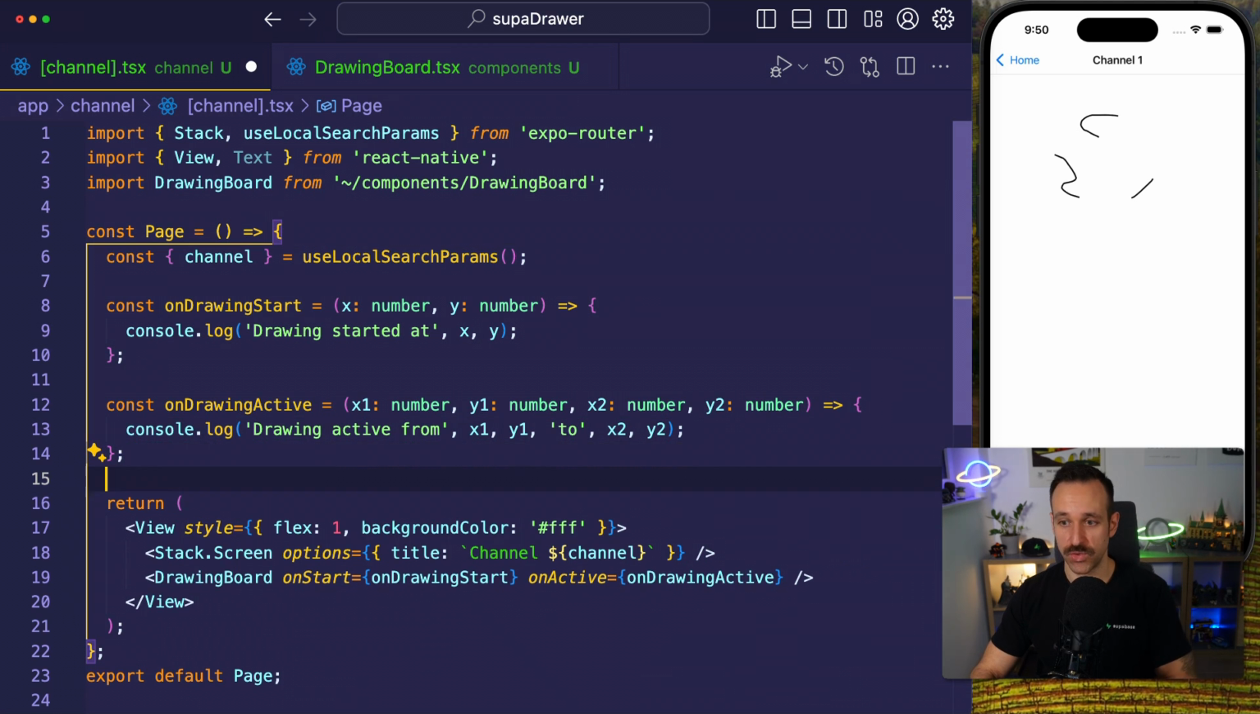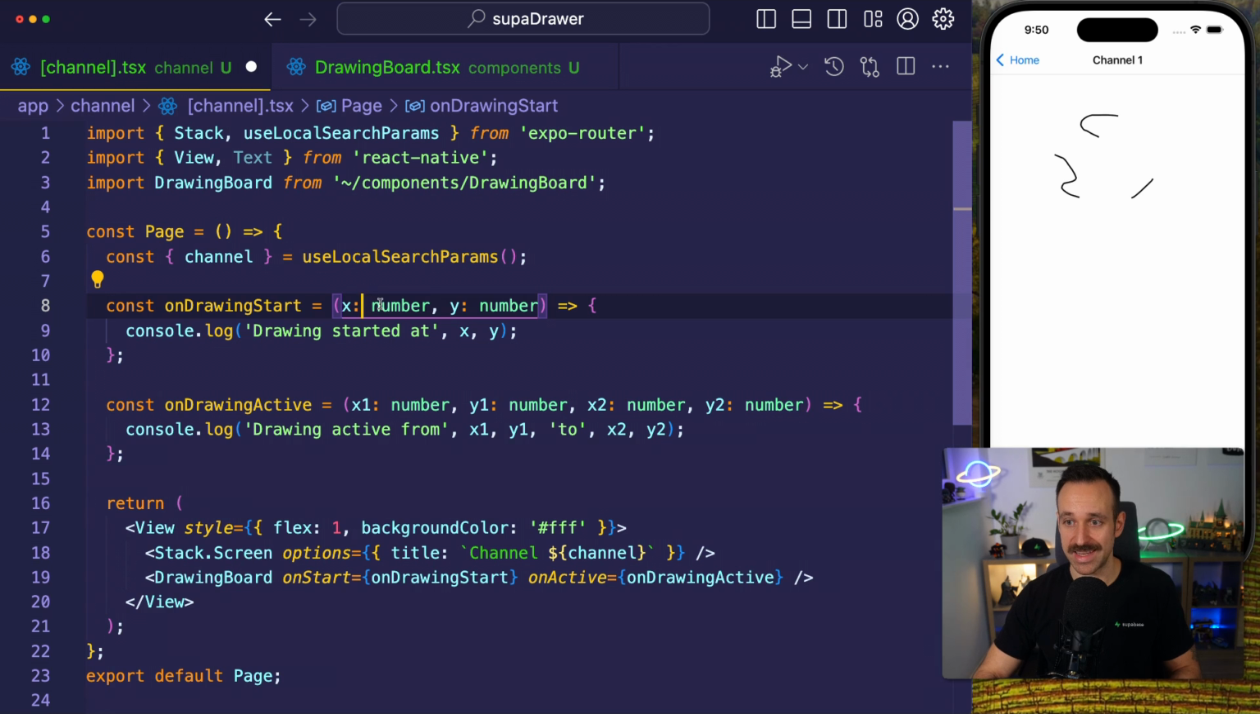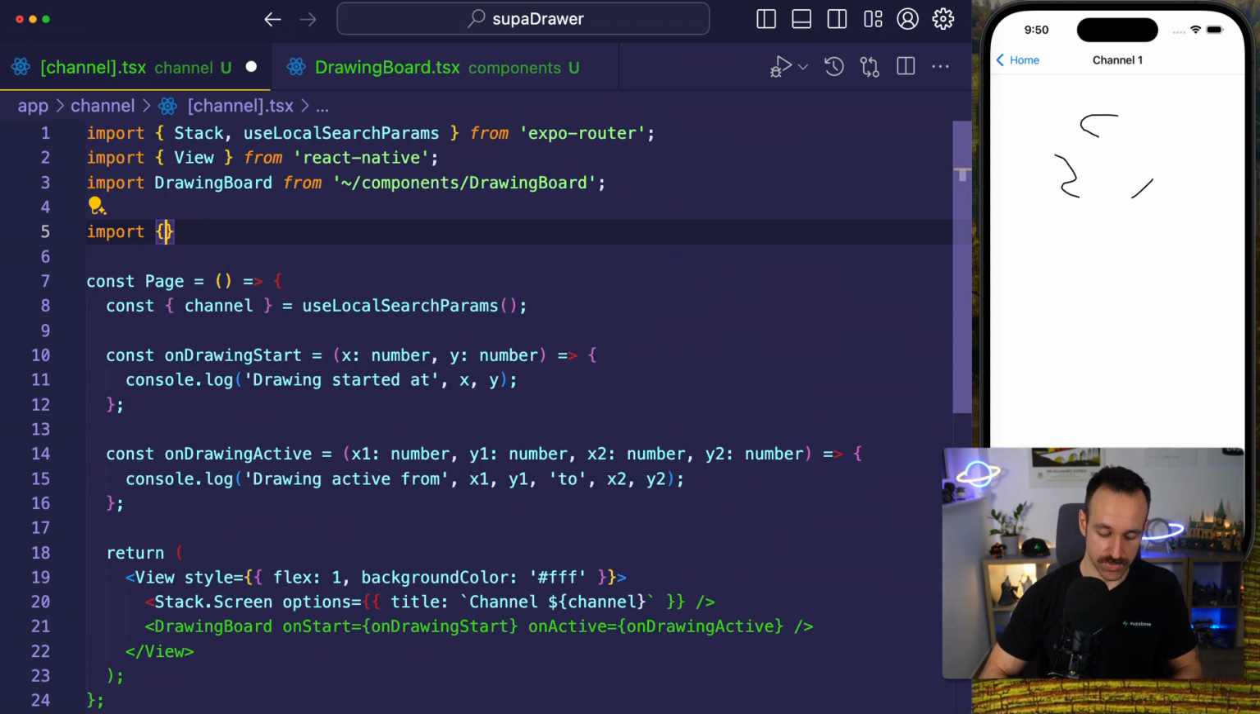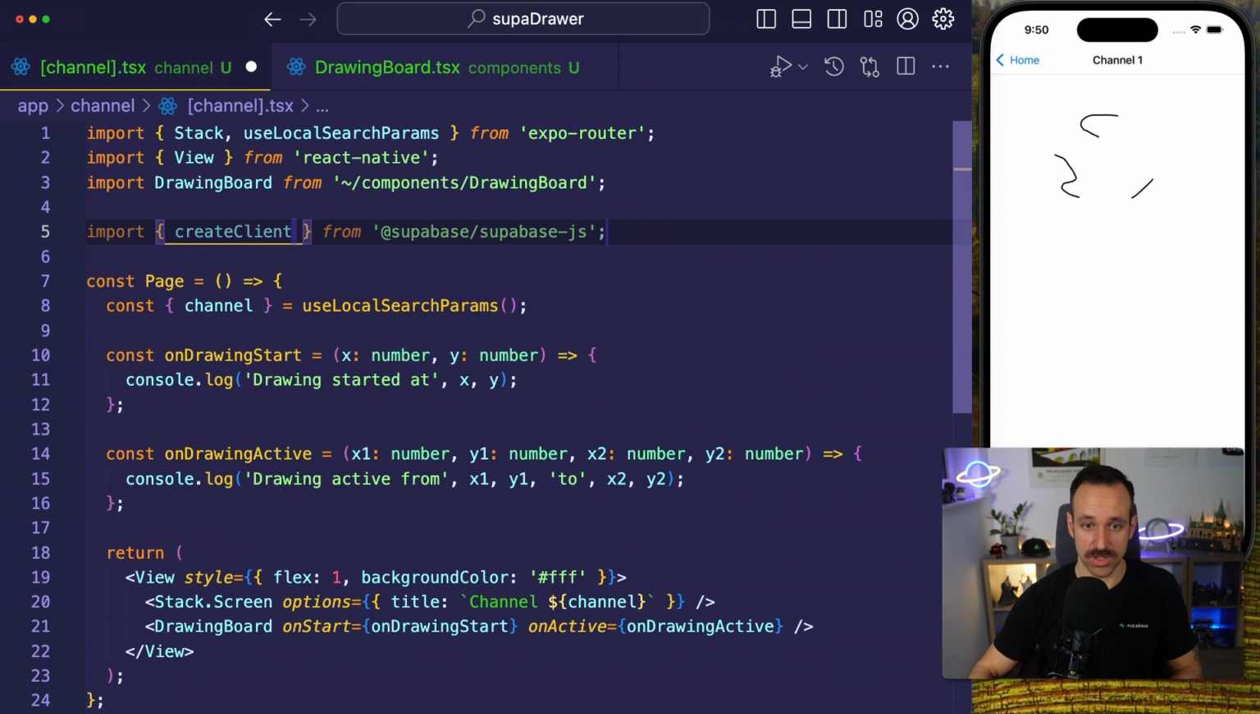Now, we haven't brought in Supabase yet. That is coming up now. So let's start by bringing in the create client call. So import create client from the Supabase JS package. We should probably now initialize the client outside up here.